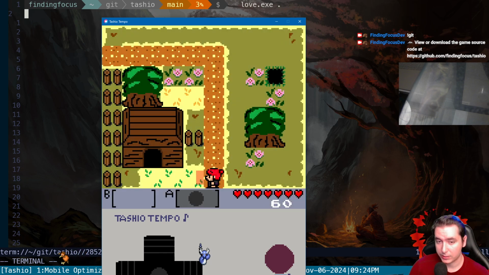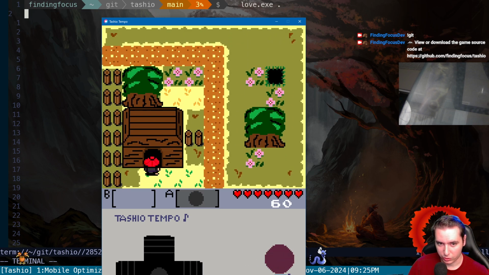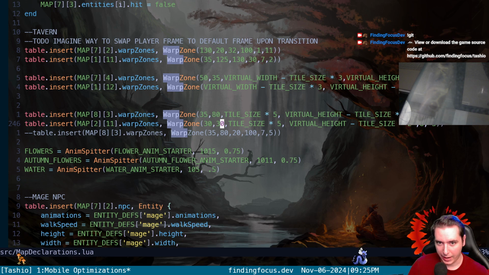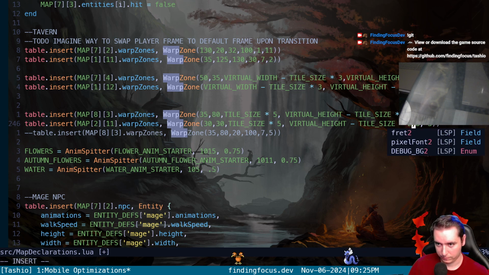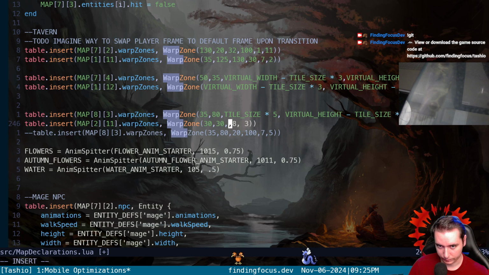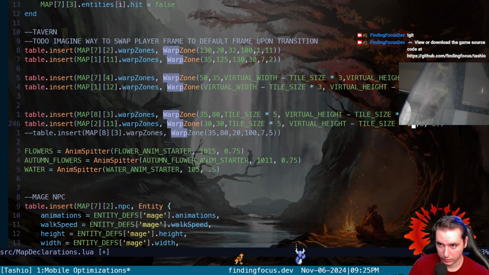So we collide with it, it takes us back. Now it needs to put us back where the entrance was. So we can come out of the door, right? So we've got it half working. So what we have to do is we take the X and Y for where we have the other warp zone and say, essentially, just put us where the other warp zone is.